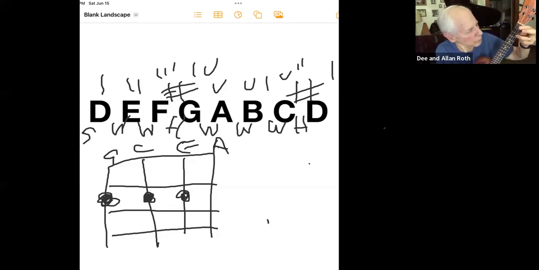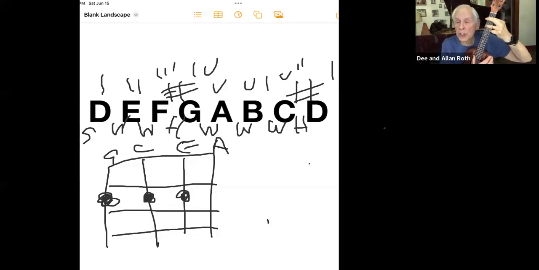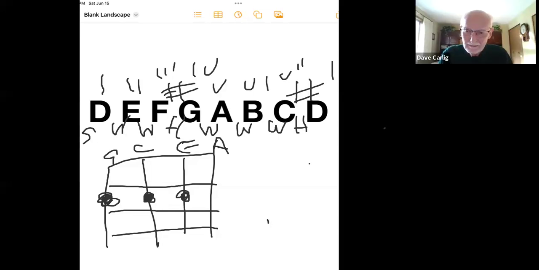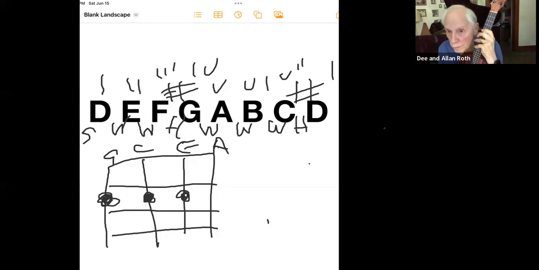Let's see. C. I'm out by a half step. You see that? All you have to do is just change that one note to get the relative minor. Okay. So far we've got D major and B minor.